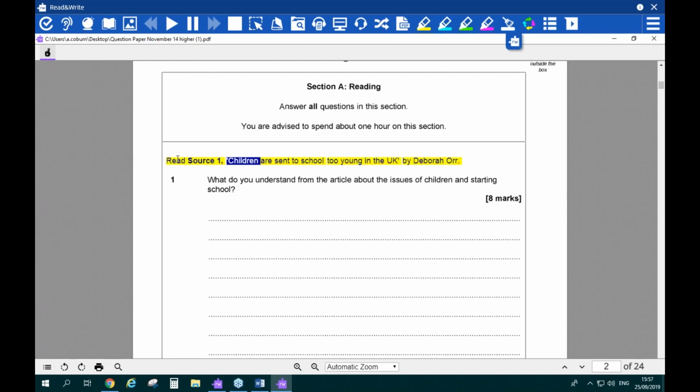Read Source 1. Children are sent to school too young in the UK by Deborah Orr. 1. What do you understand from the article about the issues of children and starting school? 8 marks.